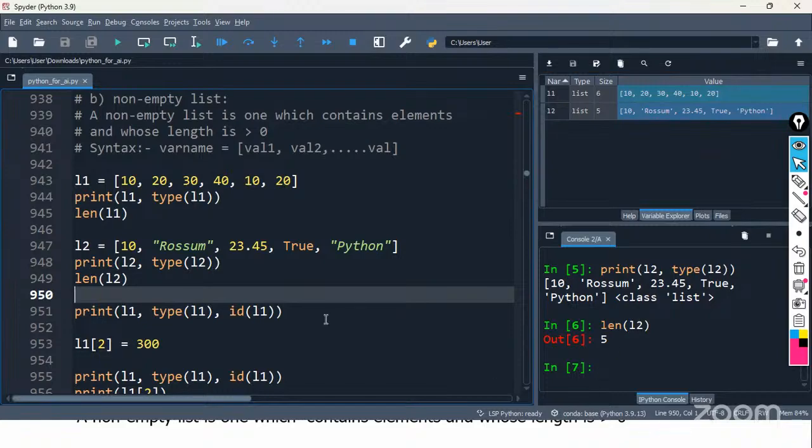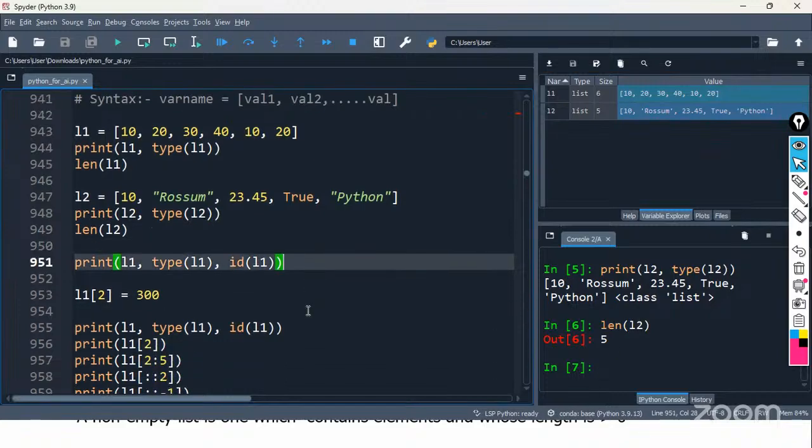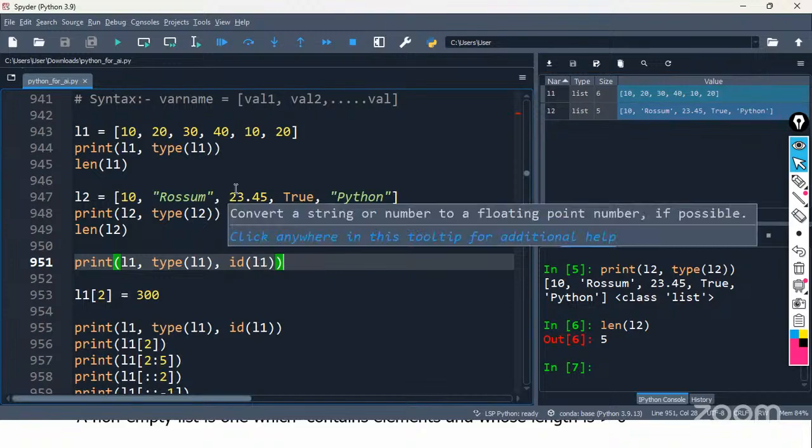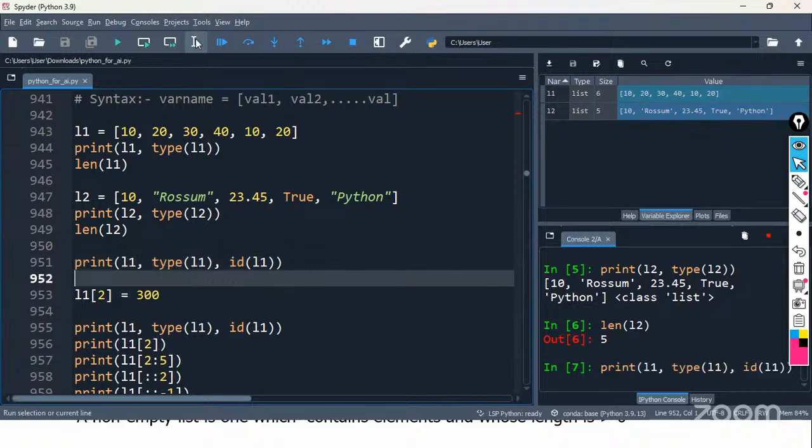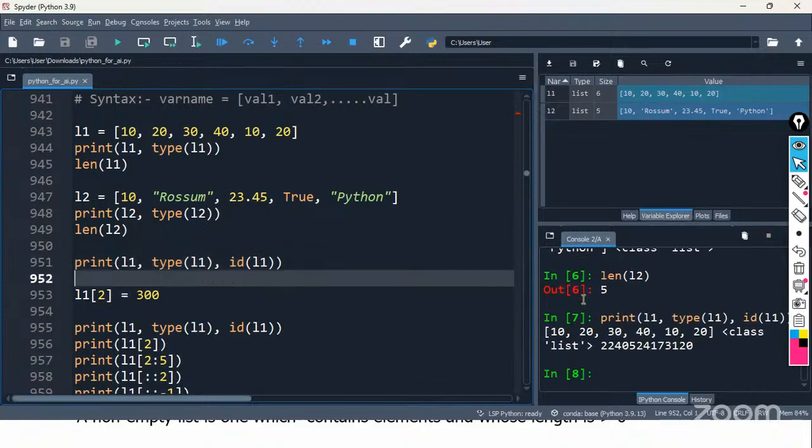Done. What am I doing in line number 951? I'm going to print L1 along with its type and also ID. The ID function is what I'm going to use, which will return me the address of list L1. Okay, so let us get all of this in a single go. Yep, we got the list along with its type and ID.